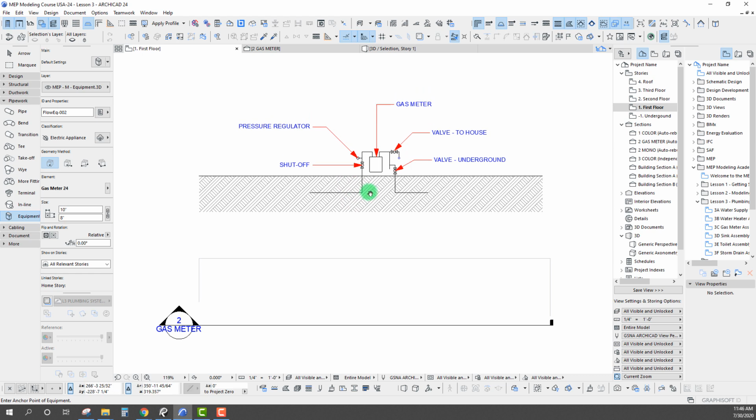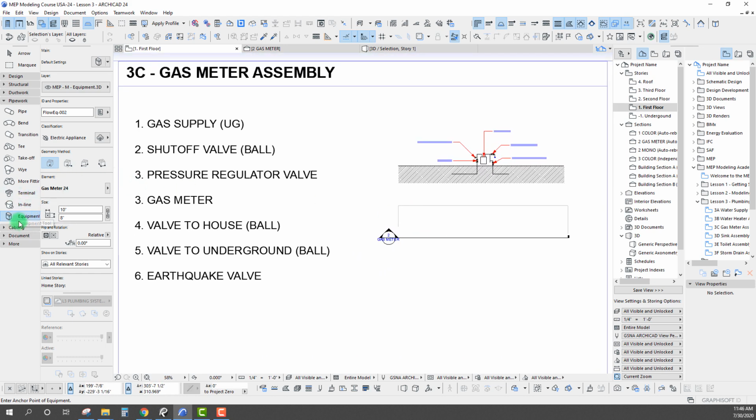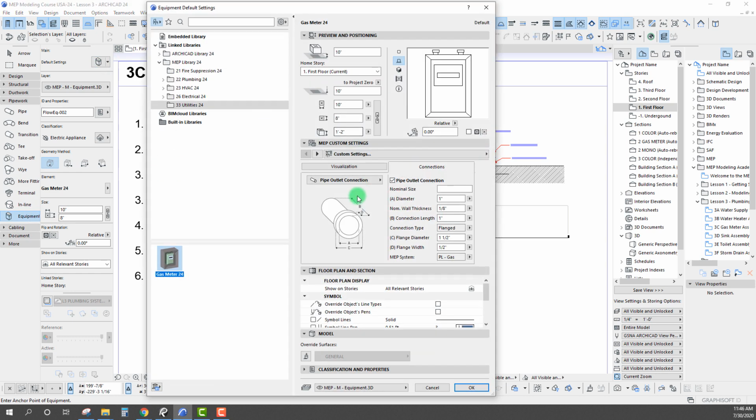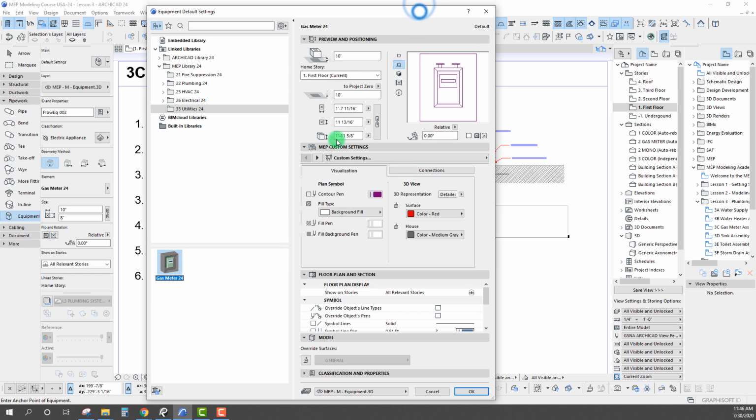So it's a good exercise for getting comfortable with snapping pipes, valves, and bends together into an assembly just like this. Okay, let's start by grabbing our gas meter. We can find it under our MEP library 24, located under utilities. You can see that this has some settings already set up here, so we're just going to reset this back to our default settings, and then walk through and make some adjustments to get this exactly how we want it.